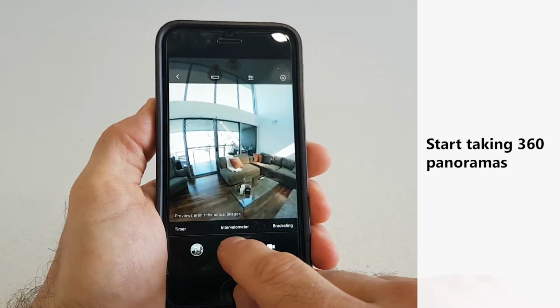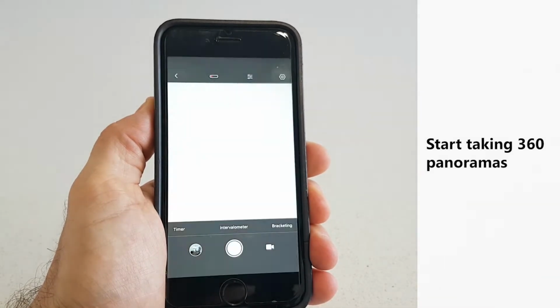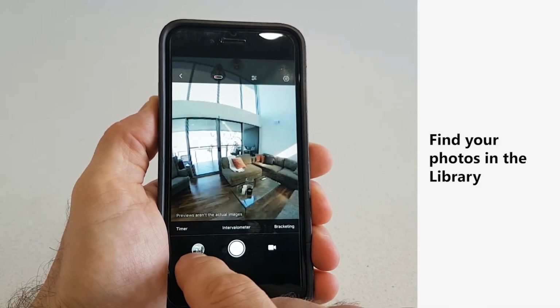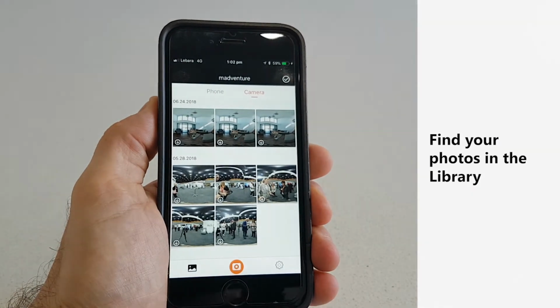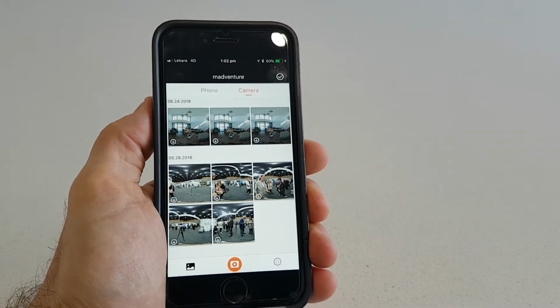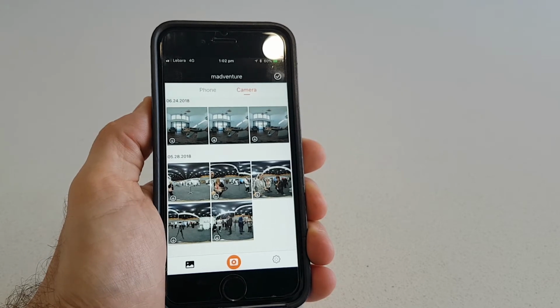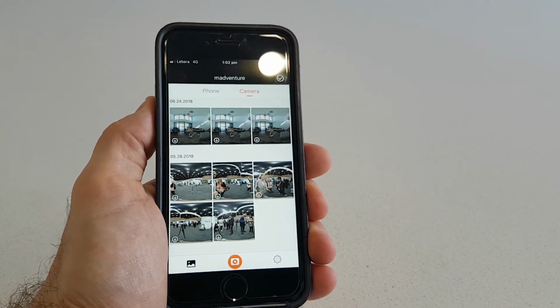Just press the button in the middle. Here you are. Your photo is ready. You can find it in the library over here. There's all your photos that you've taken before ready to be downloaded to your phone from the camera. But we'll talk about that in the next tutorial.